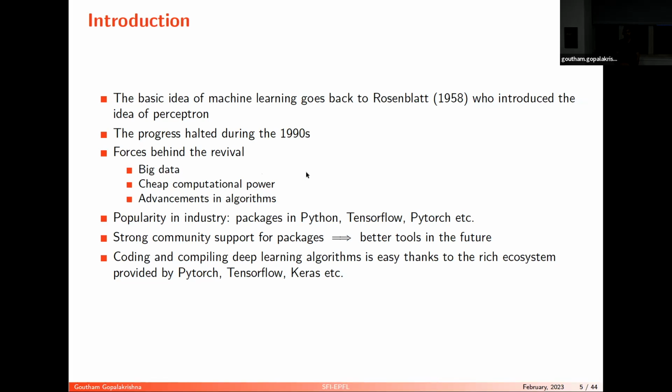Second is that computational power became much cheaper. Today, we all have access to GPUs, even if you don't know them. For example, Google Colab provides free GPU access. You can just open up an account. And in fact, that's what you will do at the end of the lecture today. And third is that the success of deep learning is partly because of advancements in algorithms to optimize in high dimensions.